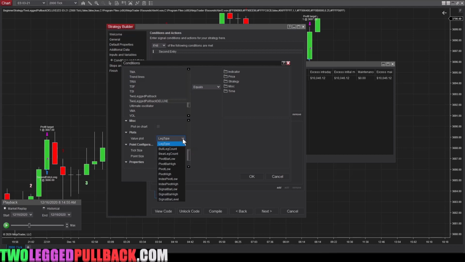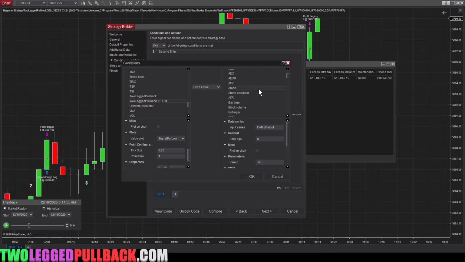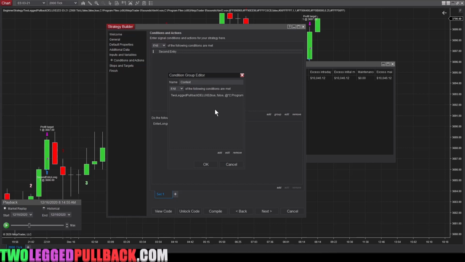In order to do that, we will first begin with the signal bar low. We want to say the signal bar low is less than or equal to the 20 EMA. To access the 20 EMA, go to Indicator, scroll down to the EMA indicator, select it, and here in the periods, make sure you put in 20. Then you press OK. This just added a rule to have the signal bar low crossing below the 20 EMA.